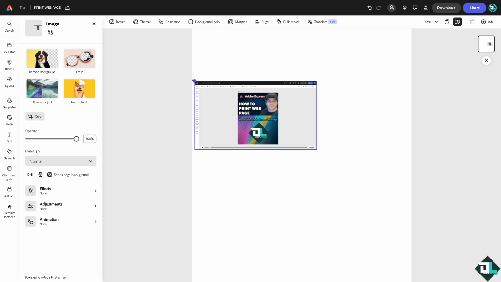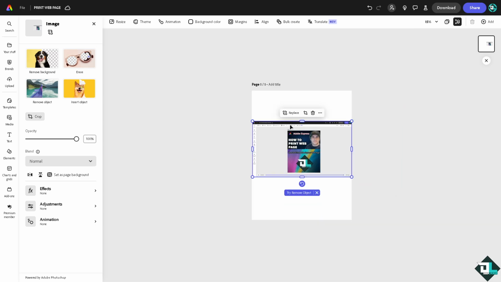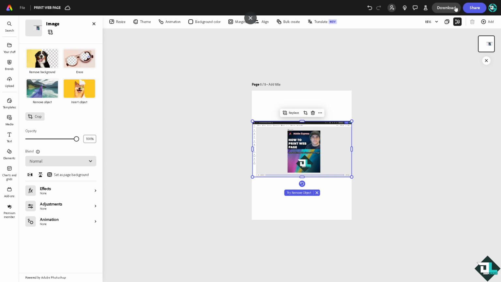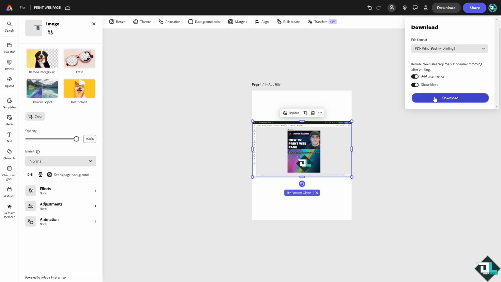Now, once the web page has been pasted right here, increase that. You see this? And then you have the option to print it: click the download button and go for the PDF, which is best for printing. You can add crop marks and show bleed and click on download. It's very easy.